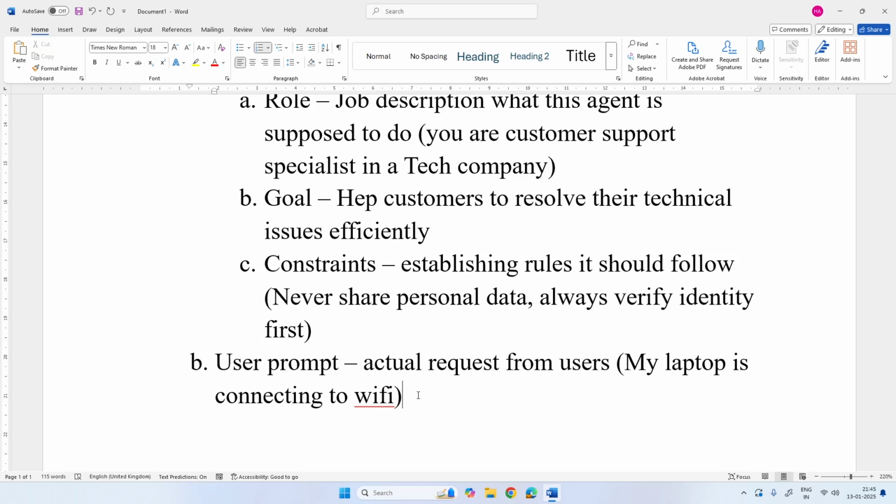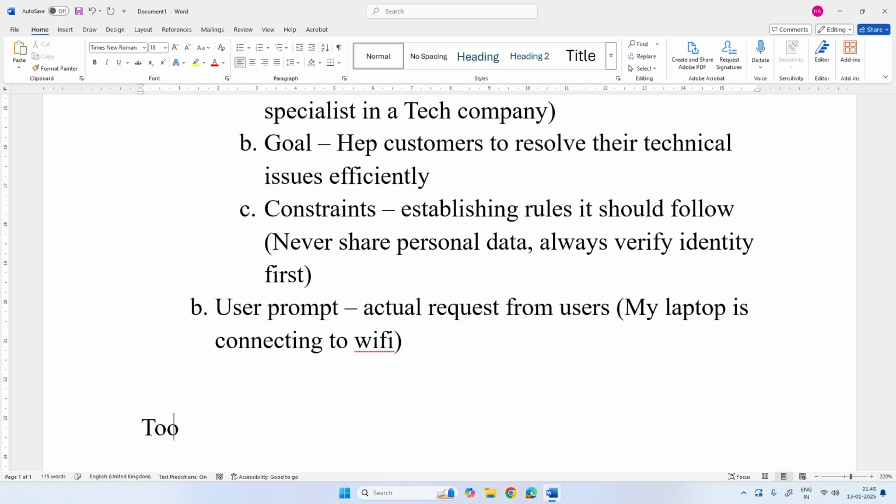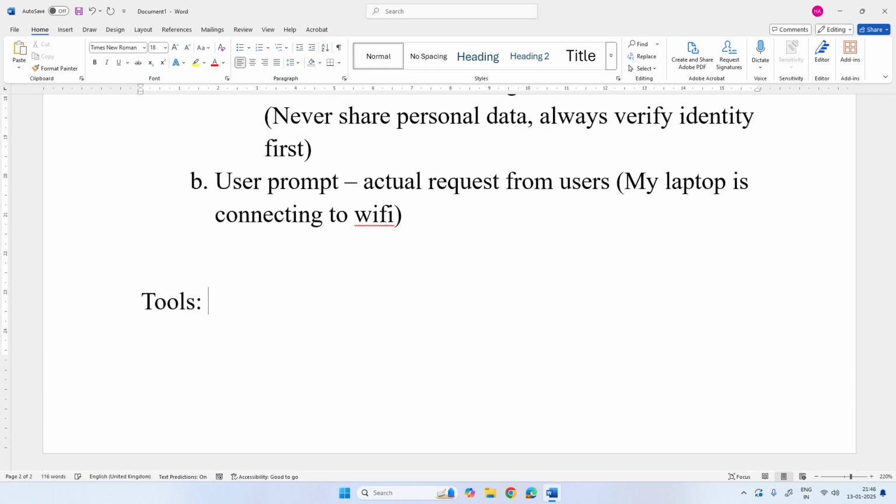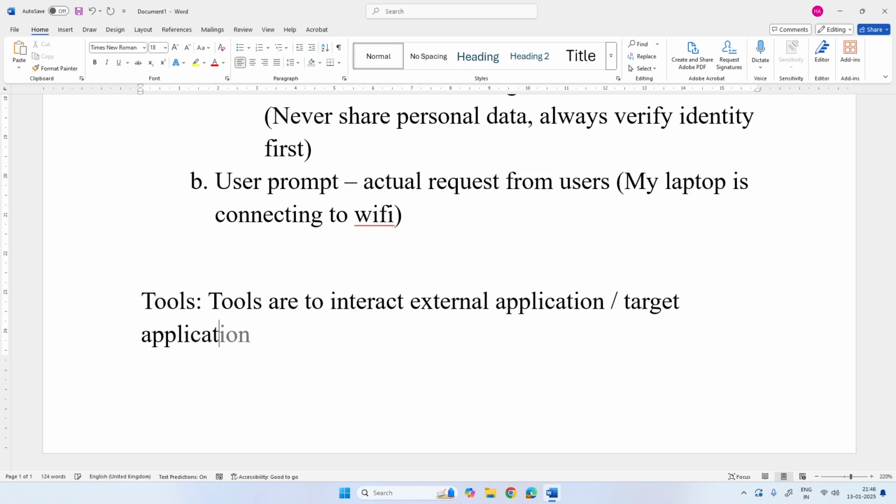So whatever we have, all of this can be handled with the help of the prompt we are giving to the agent. And the next important thing is tools. Tools are to interact with external applications, or we can say target applications. Whatever actions it is supposed to perform, it will take care of, like ticket creation, email sending, whatever tasks we generally need to perform as part of our automation. That will be taken care of by these tools.